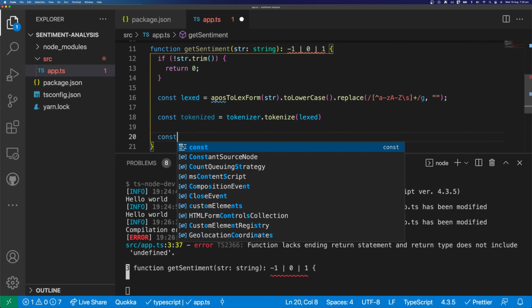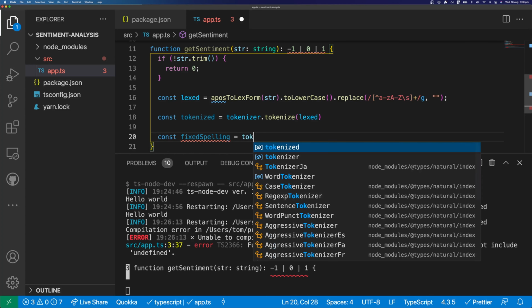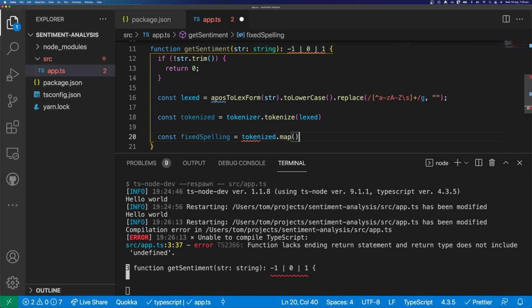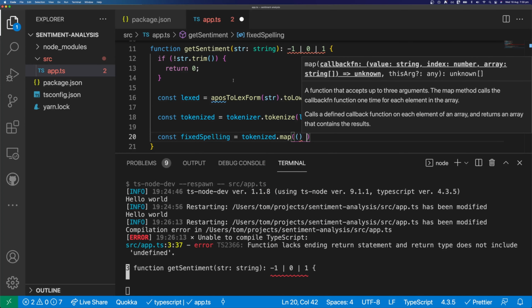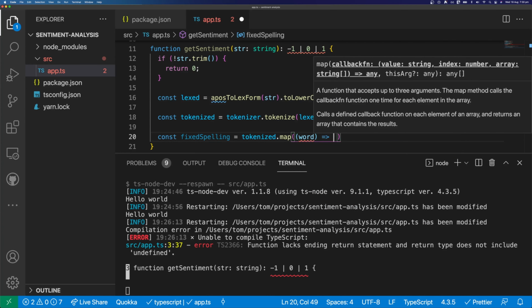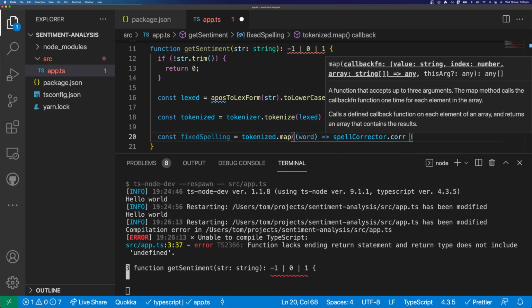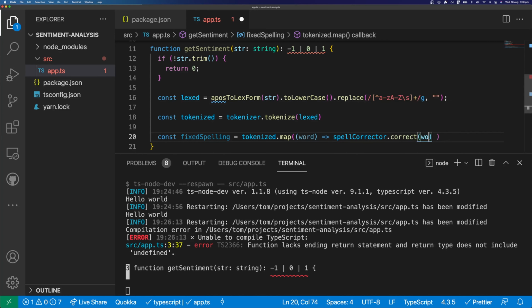So we're going to say const fixed spelling equals tokenized dot map. And we're just going to map through each one of these words in the string. And we're going to try to correct the spelling on each word. So I'm just going to say word. Then I'm going to call spell corrector dot correct, and I'm going to pass in the word.